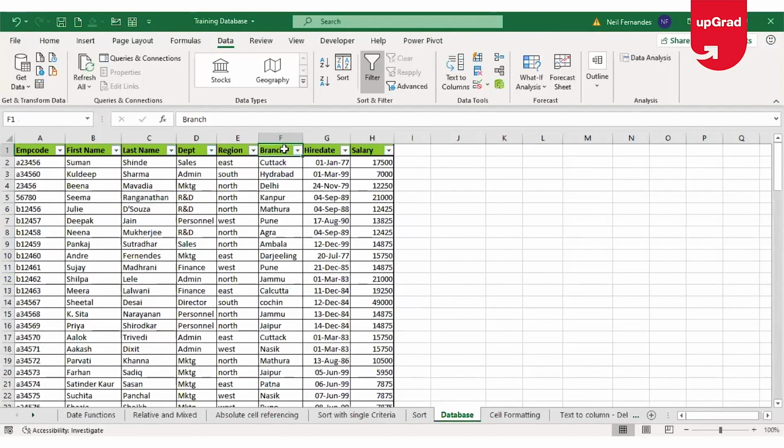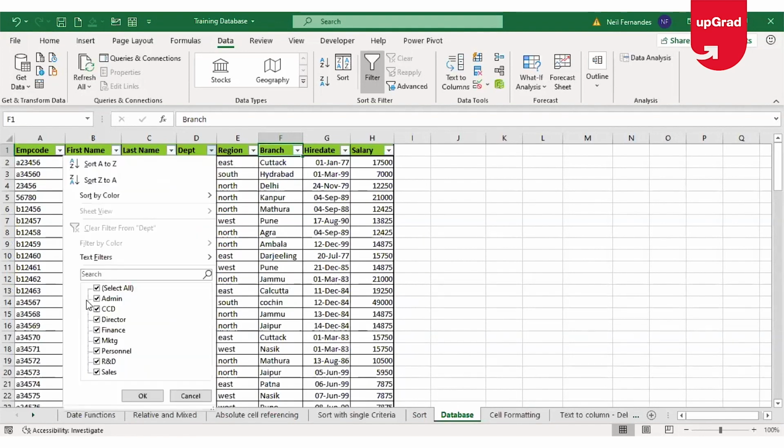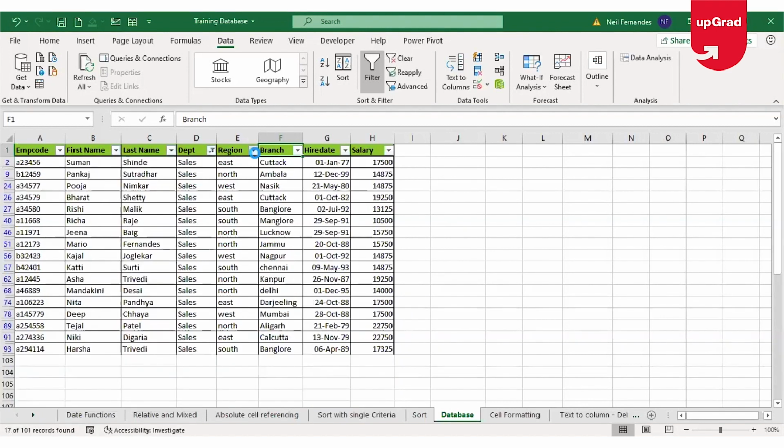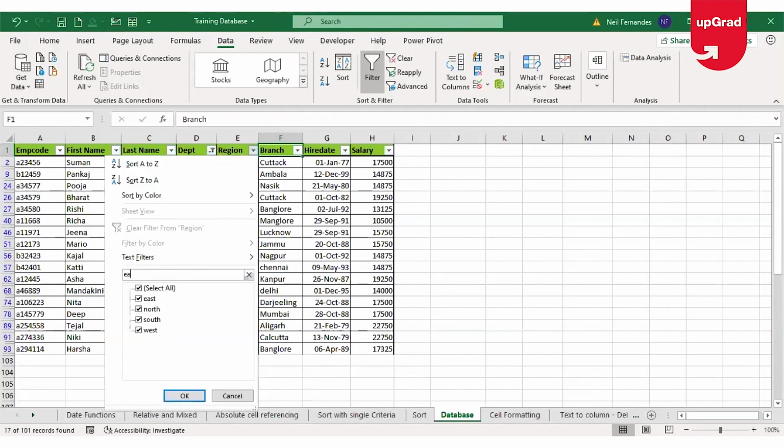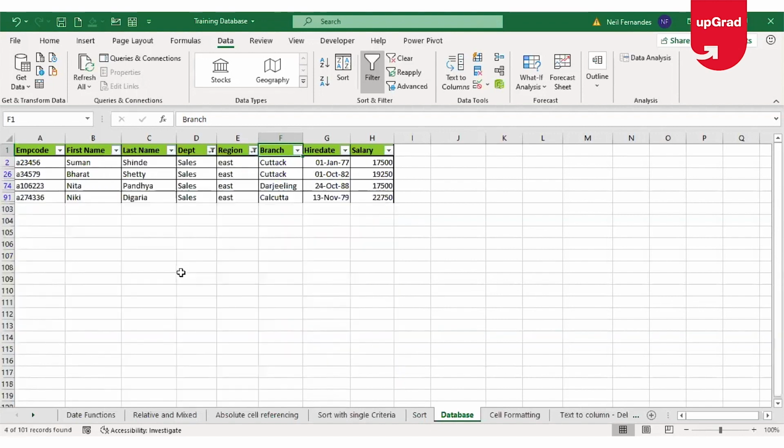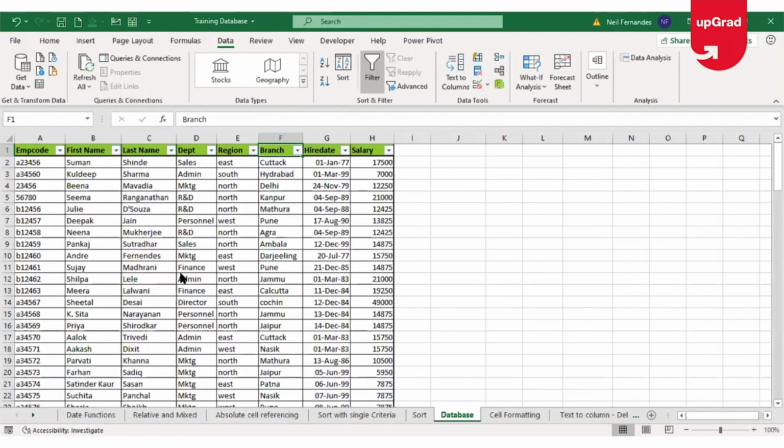But if you want to filter the data for two columns, for example, if I want to identify sales department and East region, I can easily go onto this. I can enter sales here in the search box and click on OK. And in the region also, I can go back and enter East, and it will give me the data for sales and East. All the rest of the data will be hidden. So this is how you perform the simple filter function in Excel.